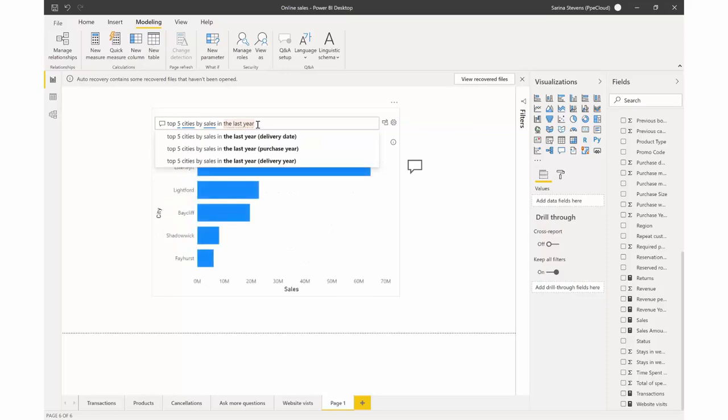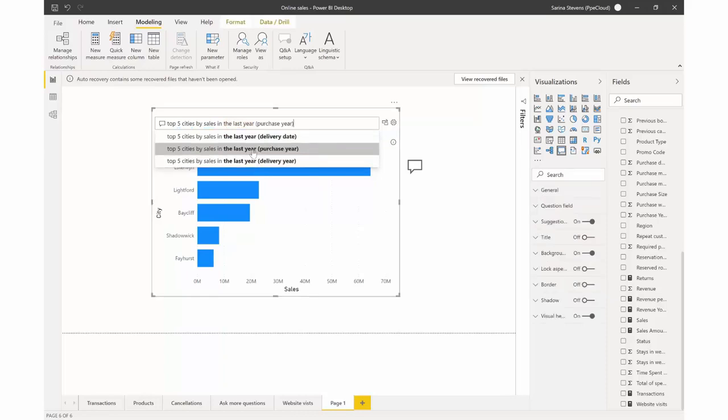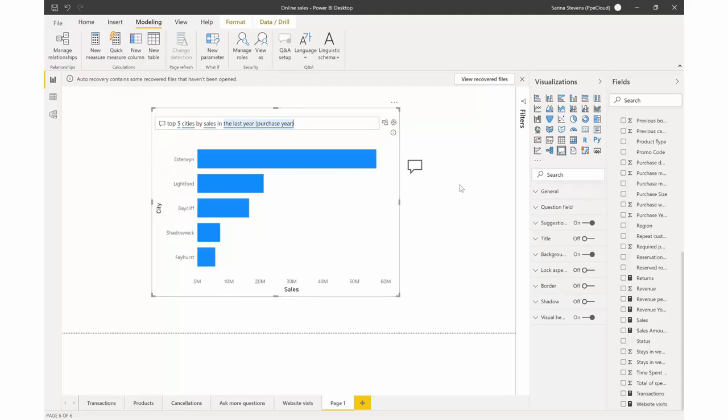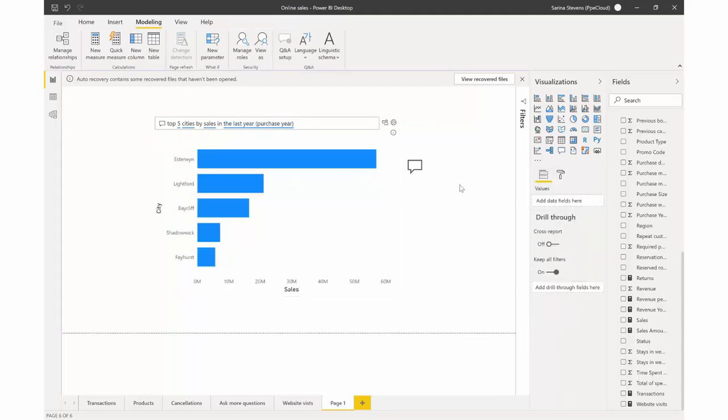An example of an ambiguous term can be when there are two dates in a table. There's purchasing date and delivery date. When asking Q&A a question related to the last year, it might not be clear whether you mean the last year for purchasing or delivery date. The new underline helps distinguish this ambiguity, so you can adjust your question if needed.